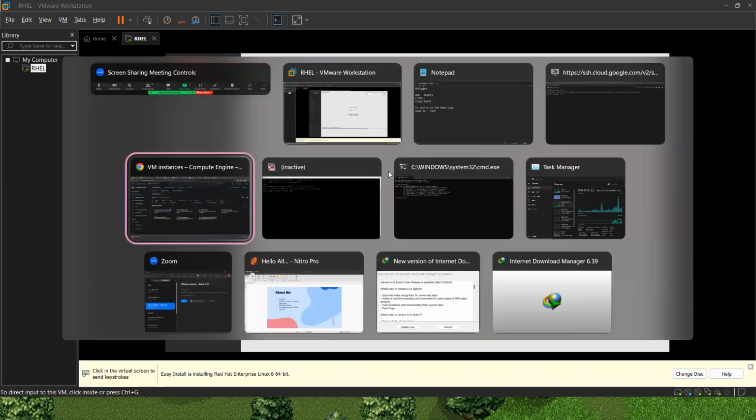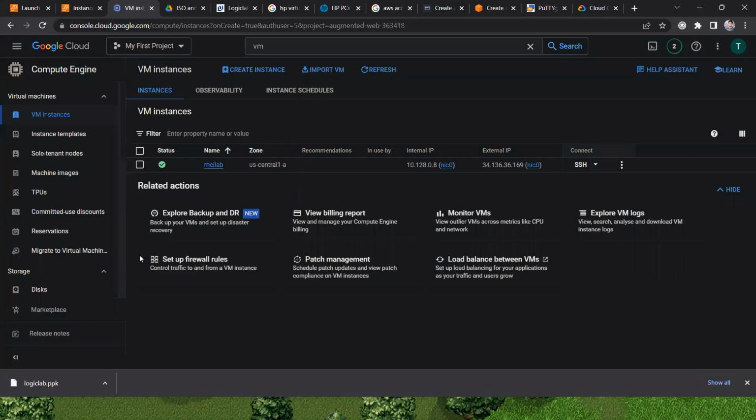So just create either one, or you can add your credit card or debit card to both the GCP as well as your AWS. So yeah.